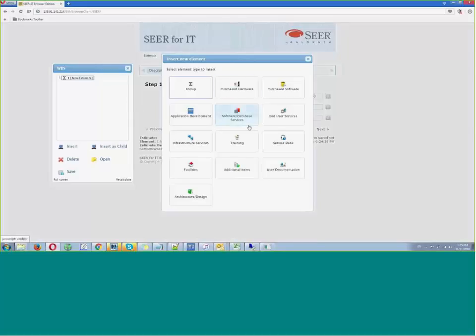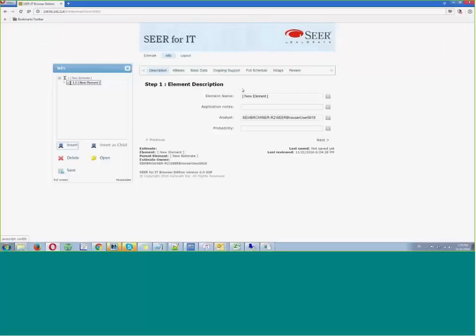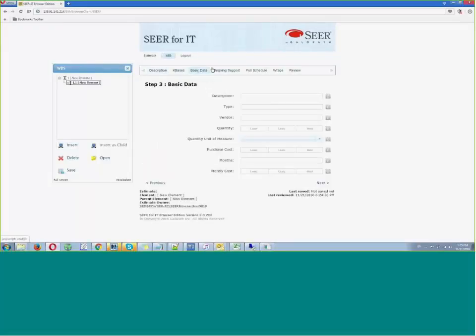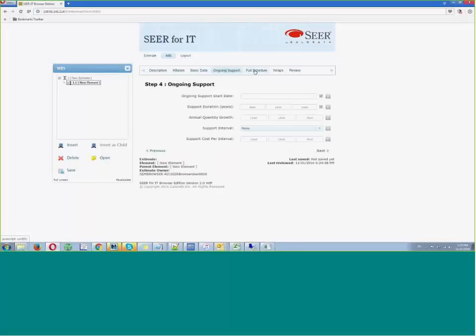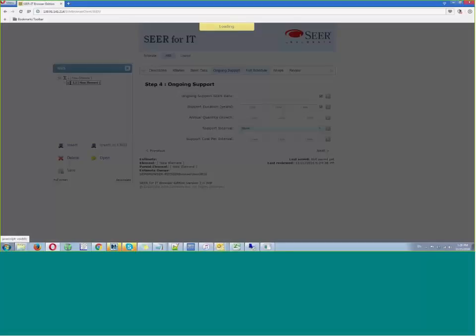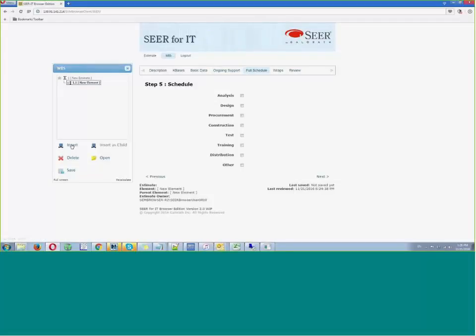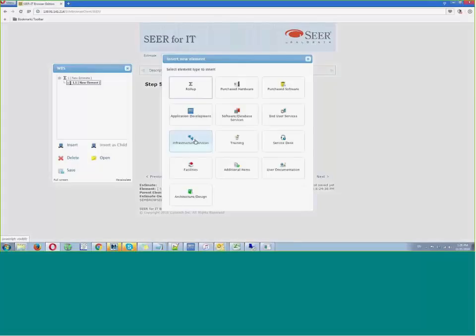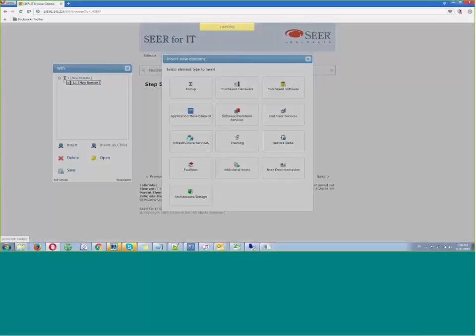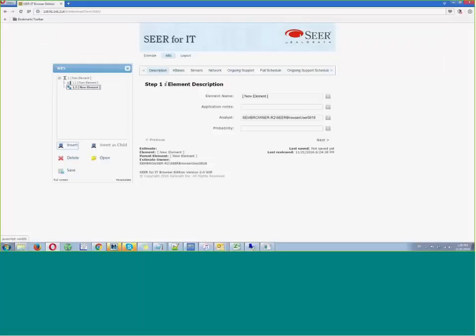I'm not going to do this ad infinitum. I'm just going to show you one or two examples. If I hit purchase hardware, I've inserted a purchase hardware element, and now all the entries for CRIT can be accessed using the purchase hardware element, and you can obtain an estimate. If I hit load another entry such as infrastructure services, I now get all the entries associated with the CRIT infrastructure services.